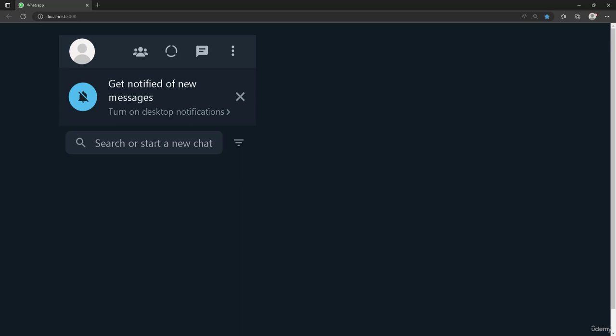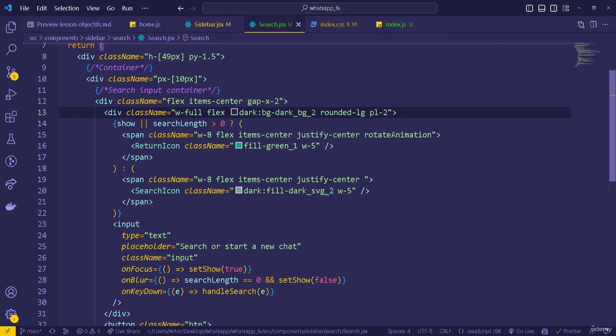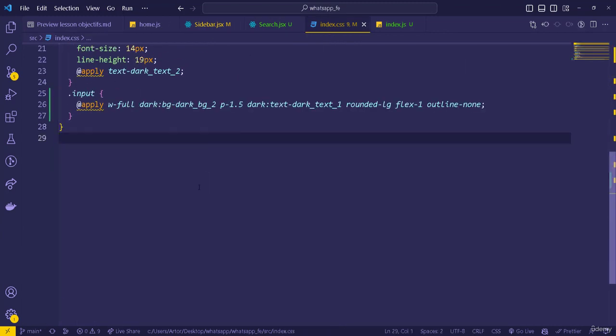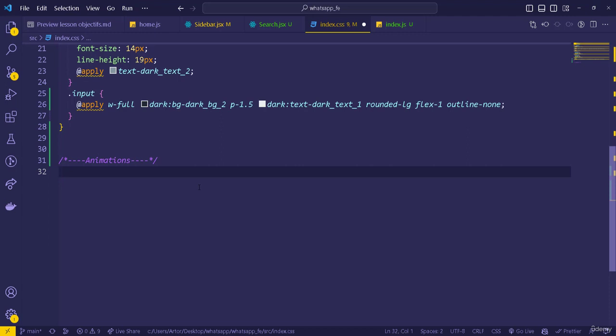But now I want, when I click this, to have some sort of animation, just like the one I showed you from the real WhatsApp application. And that's why we added the rotate animation here. So now I can go and maybe have, let's call this animations. So sorry, this one is for animations. And then here I can go and start. So I'm going to have what we call the rotate animation. Sorry, what is the dot first?